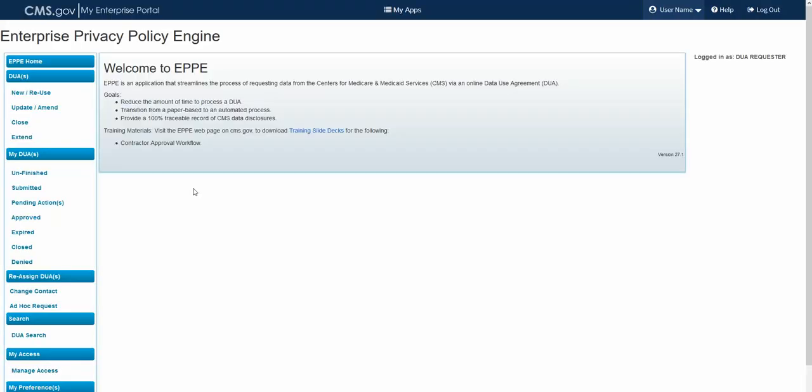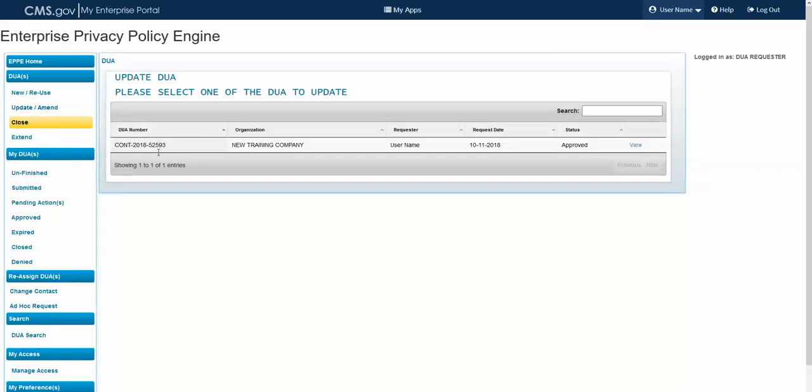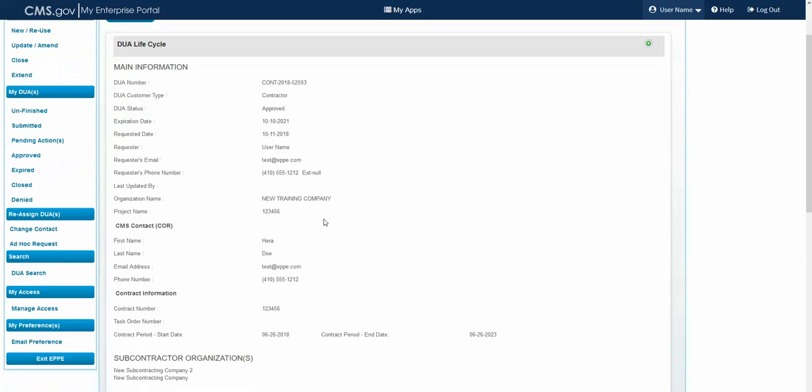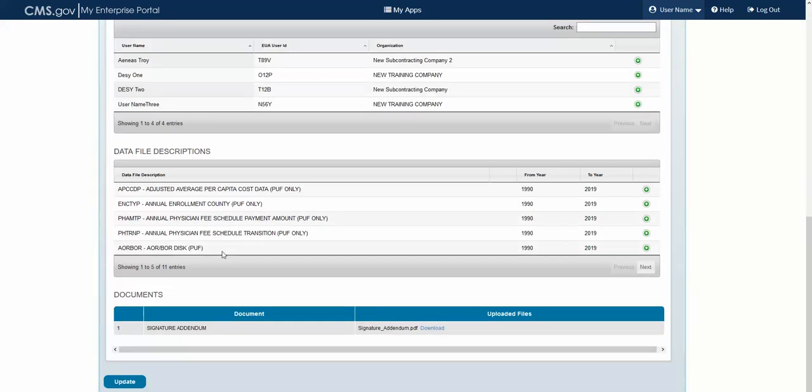From the EPI home screen, select Update Amend under DUAs. Pick the DUA you need to update from the Update DUA table by selecting the View link. You can enter the DUA number in the search field to easily find your DUA. DUAs in approved status would show in this table. Select the Update button at the bottom left of the page to begin your update.